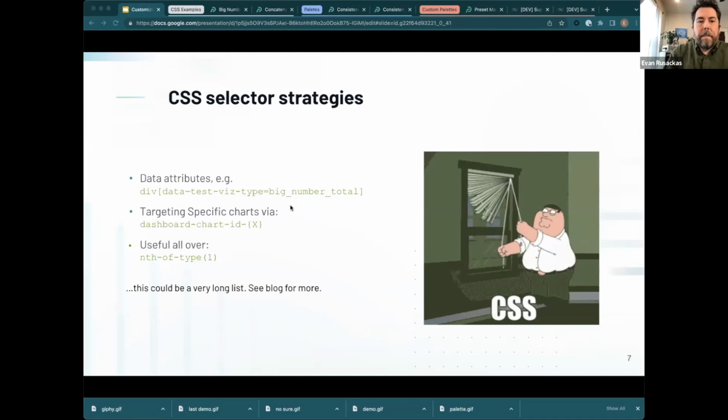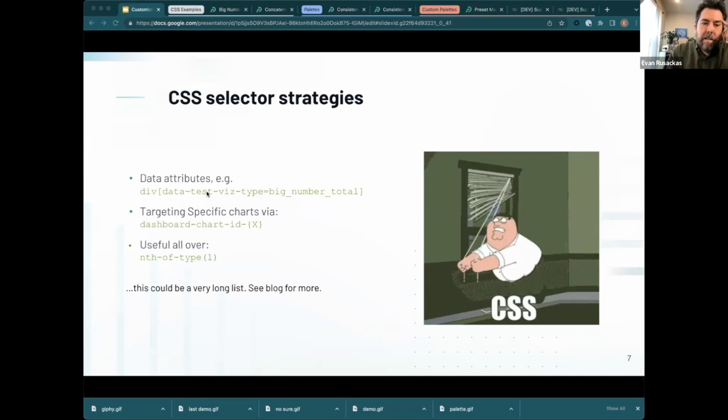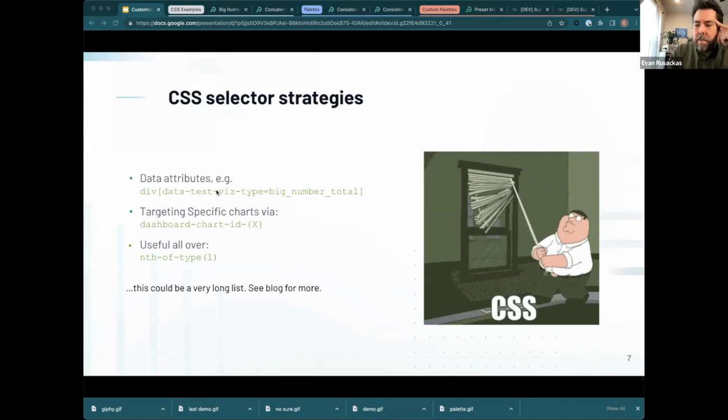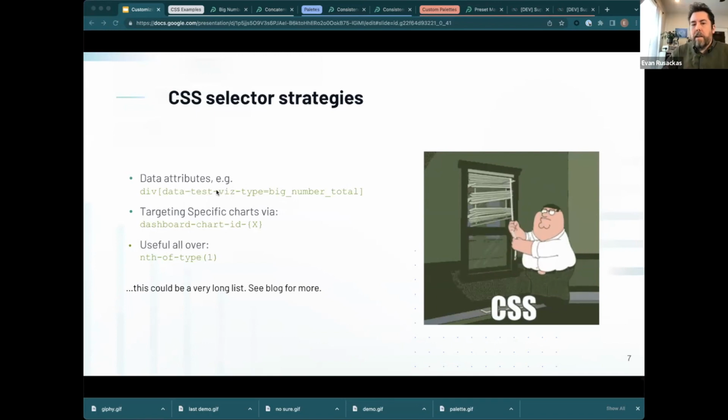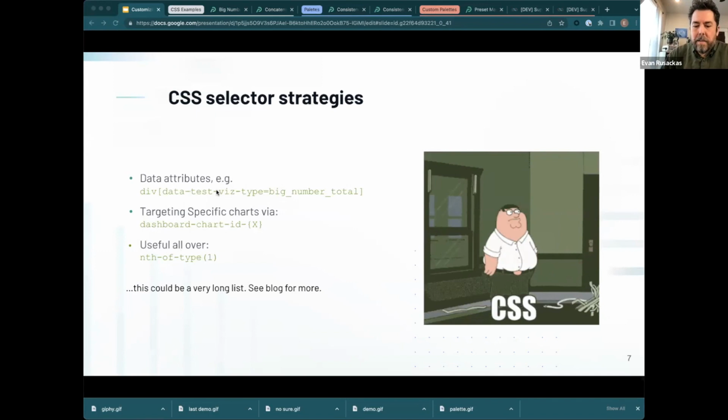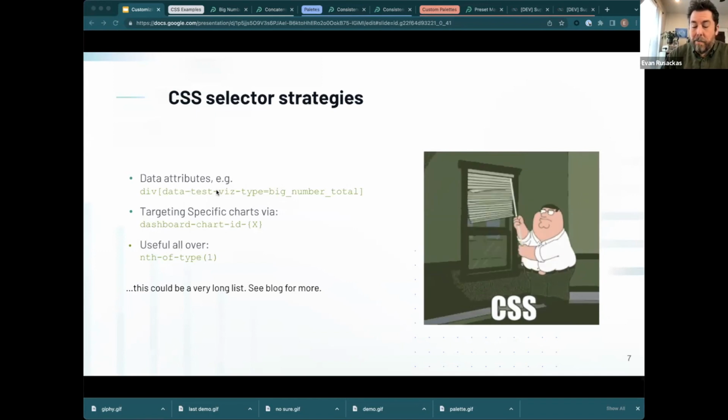So let's go ahead and get into a little bit of what you'd want to do with this. There are, in the examples I'm about to show you, a few different techniques you'll tend to use. One is that Superset's full of these data test attributes. We use those for our end-to-end testing. But since CSS allows you to select data attributes, or really any attribute on an HTML tag, you can leverage these as well for your styling purposes. They're very handy.